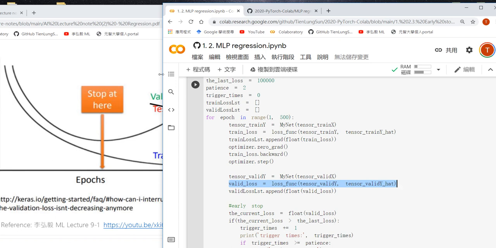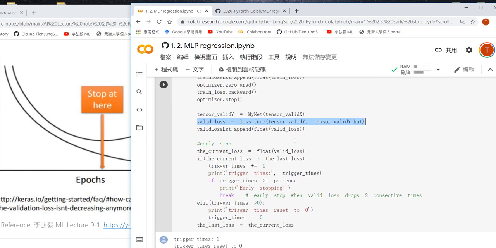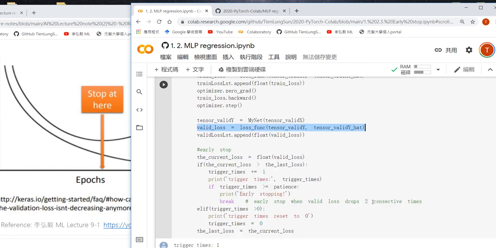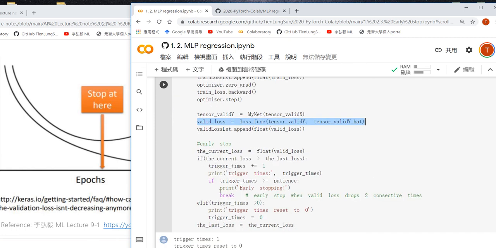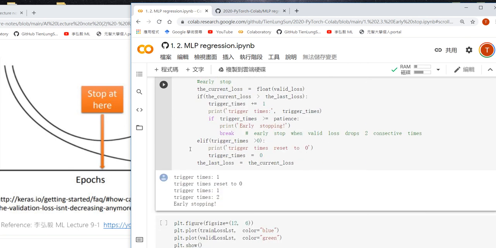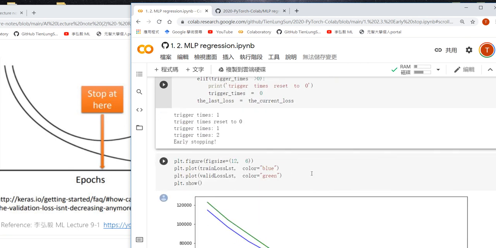Now I start the training. At each epoch, I watch the validation loss. If the validation loss increases for 2 consecutive times, then I will stop the training and call it early stop. Now I start my training. Okay, now stop. Take a look.